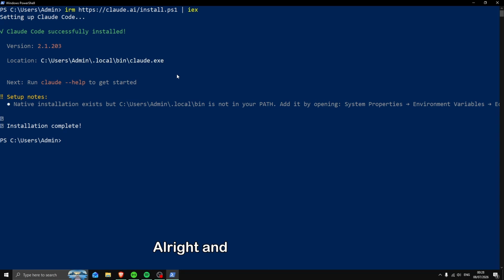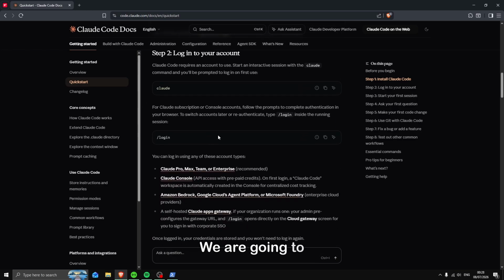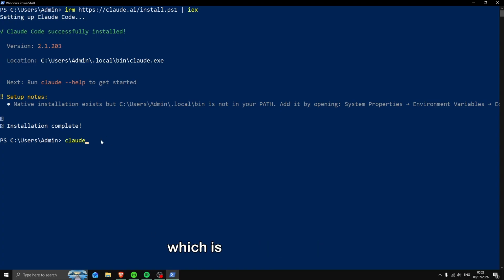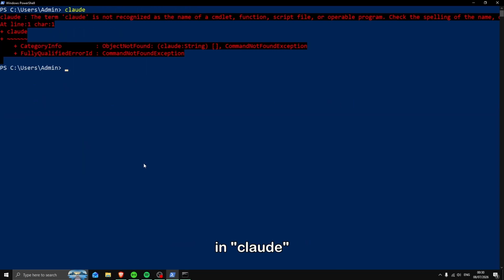All right, and when you see this, that's how you know that the installation of Claude Code CLI is complete. And now we can go ahead and get back to the documentation and follow the instructions. We are going to copy this and paste it, which is basically claude. All right, and now we type in claude. Now, if this error shows up, I'm going to show you how to fix it right now.